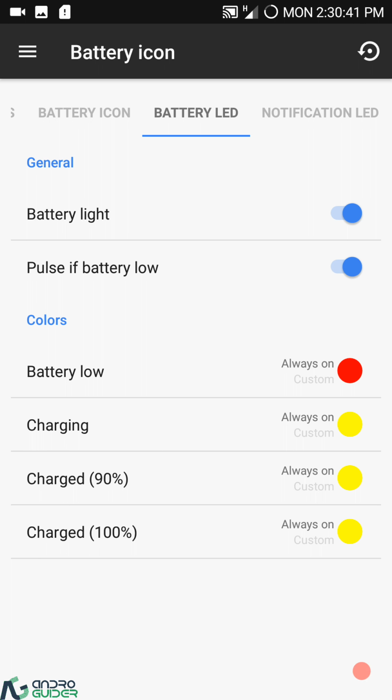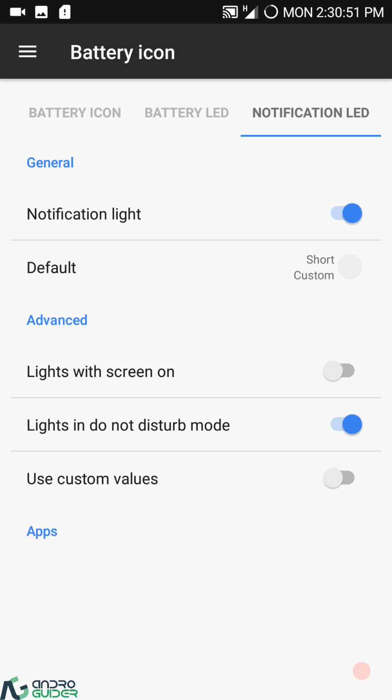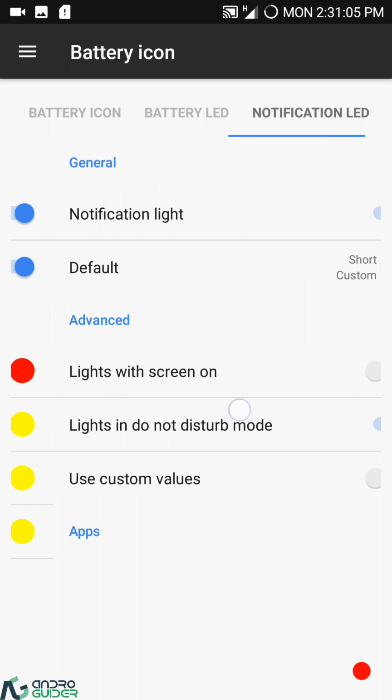Then we have got a bunch of LED settings. You can configure the battery, the charging light when the battery is charged up to 90%, 100%, low battery bar. Again, notification LED. Again, you can configure whether you want to have that LED on when the screen is on, or if you want to use some custom values, lights in do not disturb mode. You can configure all that.